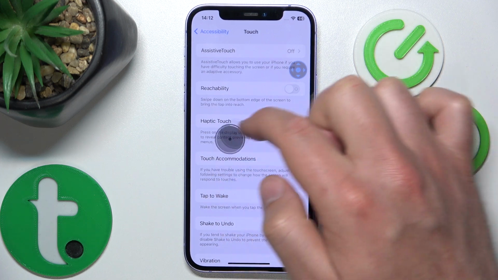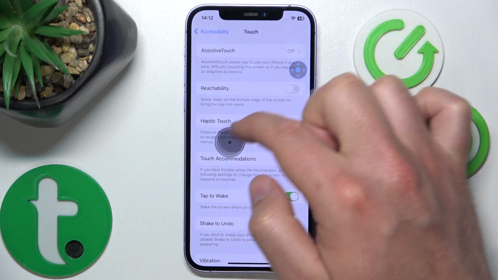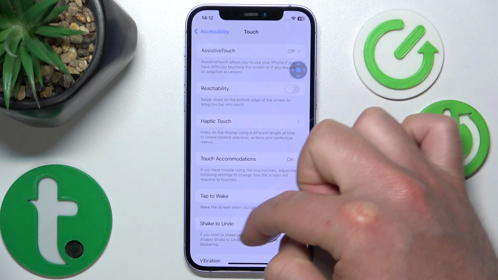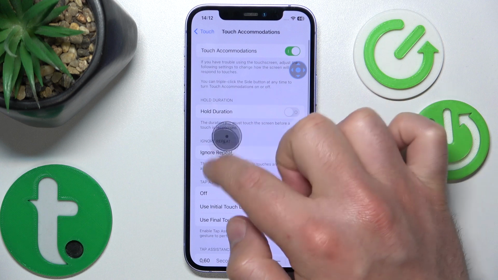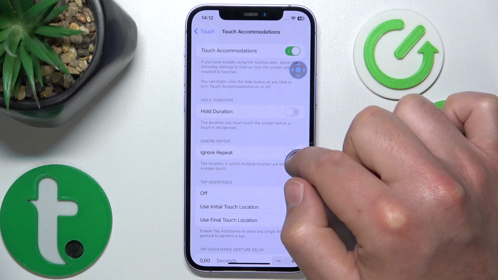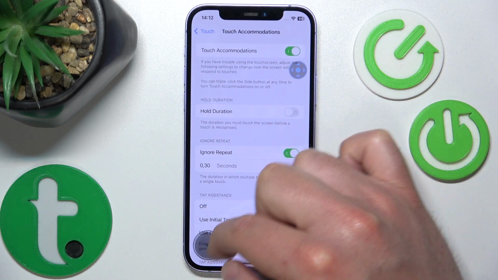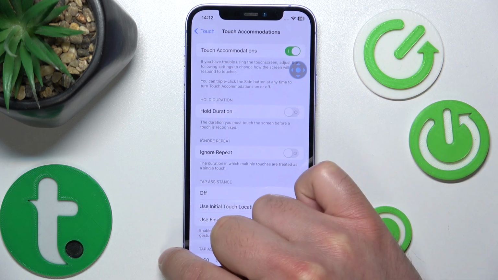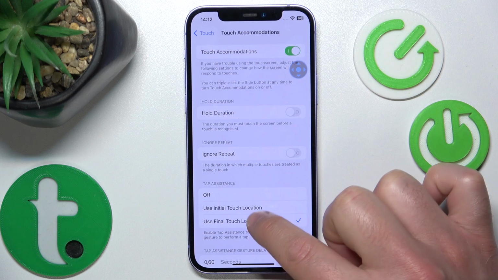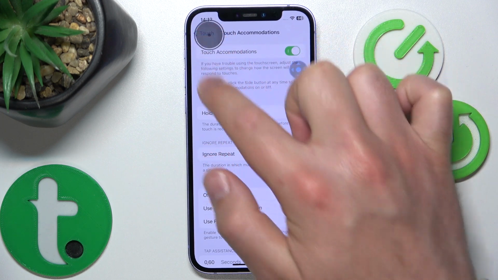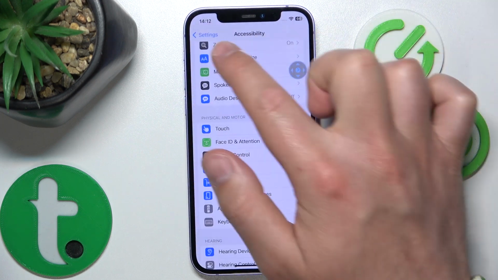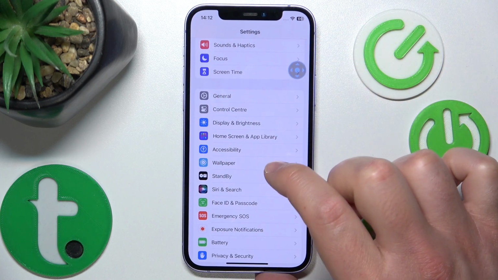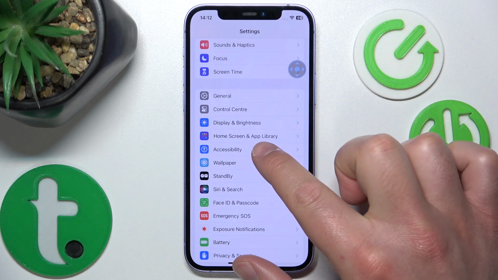As you can see, now I'm holding the screen, but I'm moving it, and if I go to, for example, let's say Touch Accommodations, this is going to bring me down there. I can now start here and turn on the hold duration because it is going to use the final touch location and not the initial one. So if I'm going to do something like this, oh, now it is working, as you can see. I don't know why, but now it is working. How it works, I have shown you that.